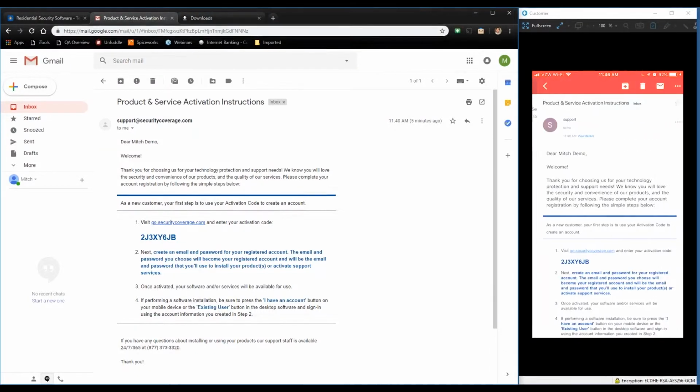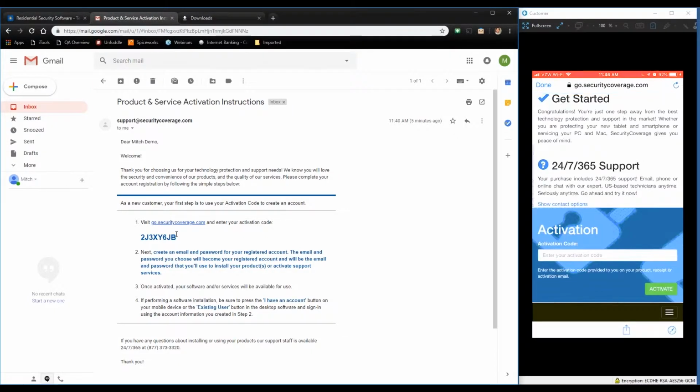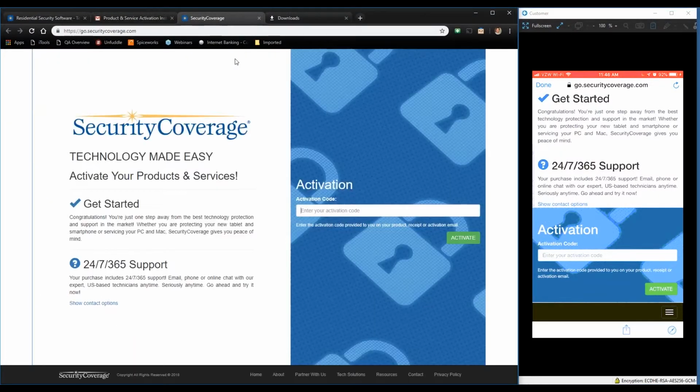Follow the instructions in the email, which will tell you how to get to our activation page, which is go.securitycoverage.com. You can manually enter this in your browser, or I would suggest just clicking on the link found here. Once you get to the activation page, we want you to take the activation code in your email and place it in the box on our activation site here.